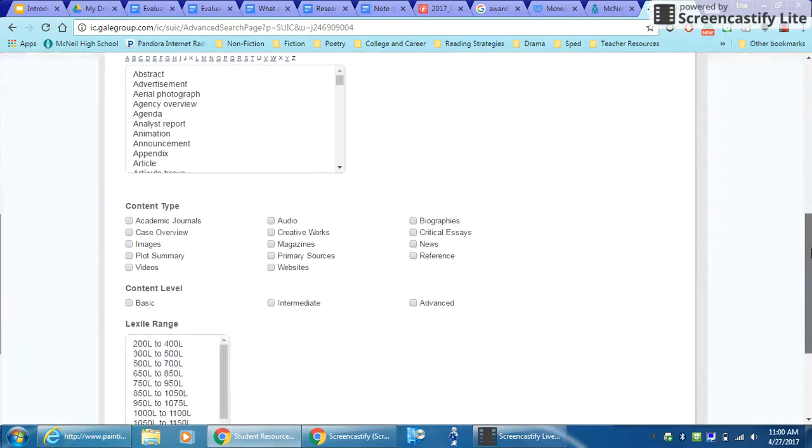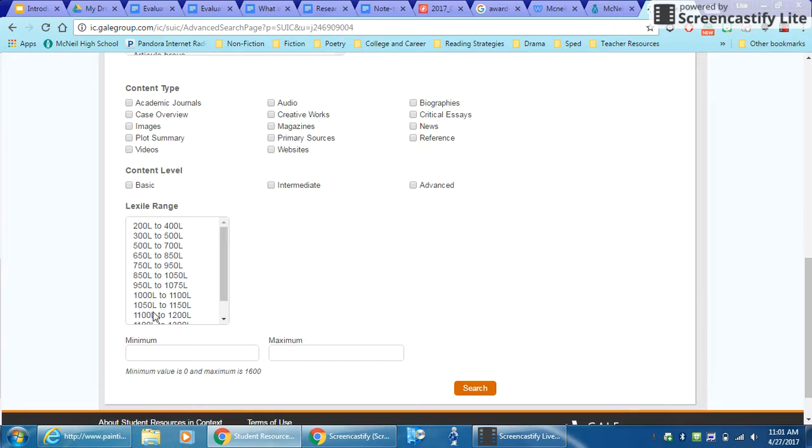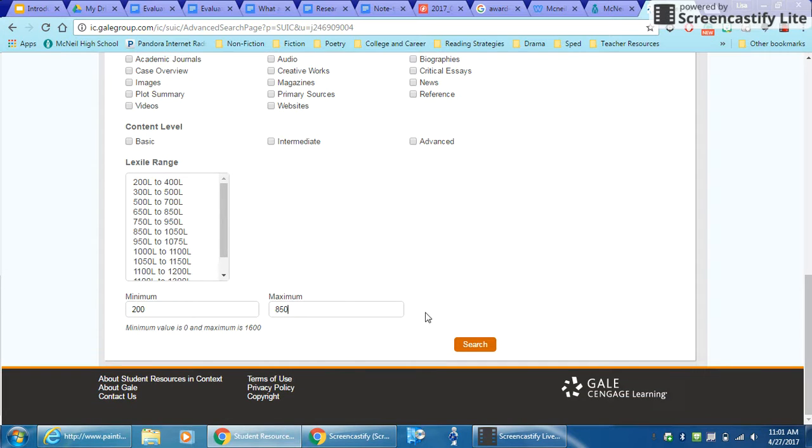But if I scroll down, there's this thing about Lexile range. And if you've taken a Read 180 or a System 44 class, you probably have an idea of what your Lexile level is. So you could select that. Or you could also say, well, I want to have a range between 200 Lexile and, let's say, 850. 850 is about the level of the text that we read in class. That's about the level of what Make Lemonade was too. So I'm going to search between this range.